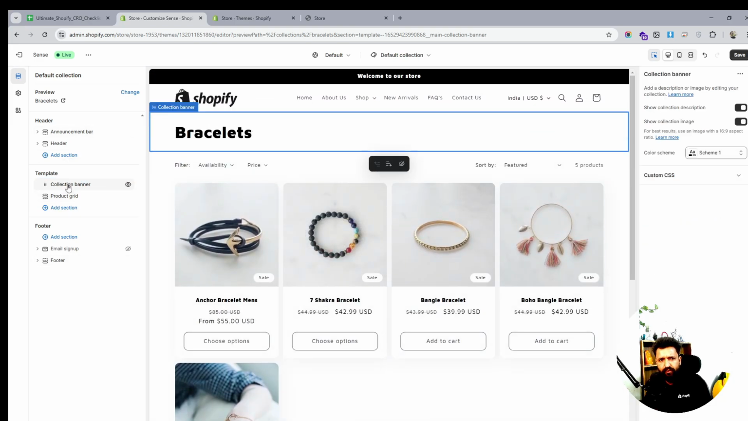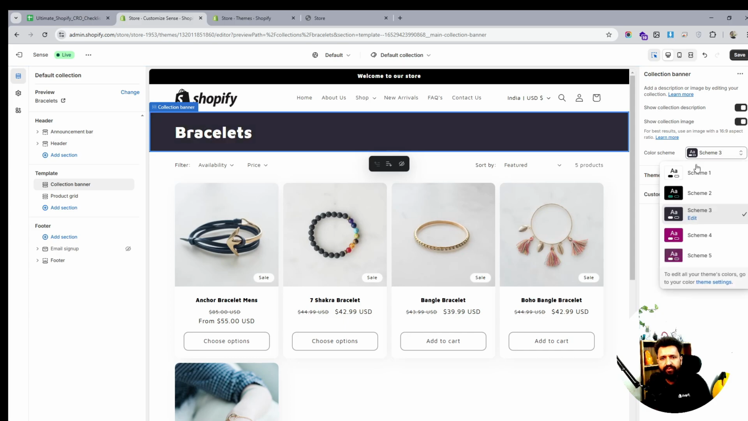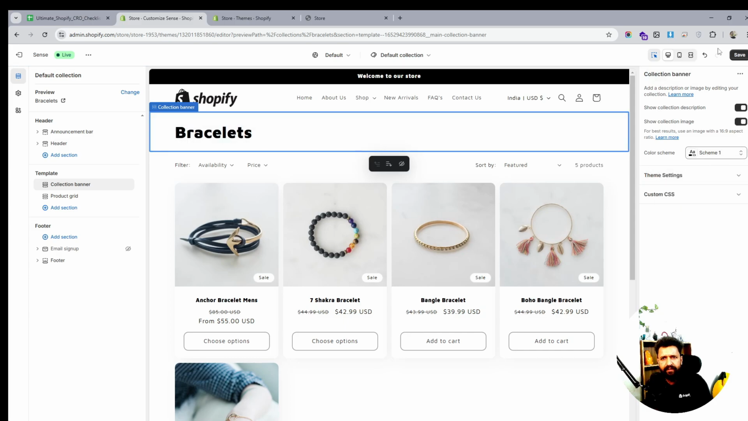With this we can also have a collection banner. And if the collection has an image, it should automatically show the collection image. Even the color scheme, we can use to be somewhat matching our theme. I'll use the one which is this one.